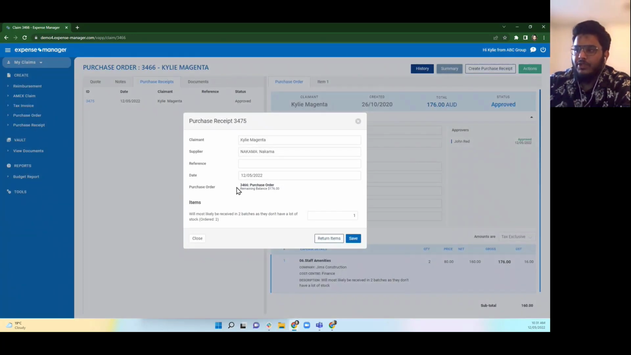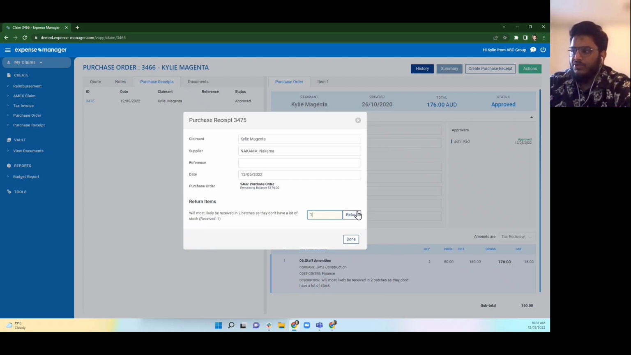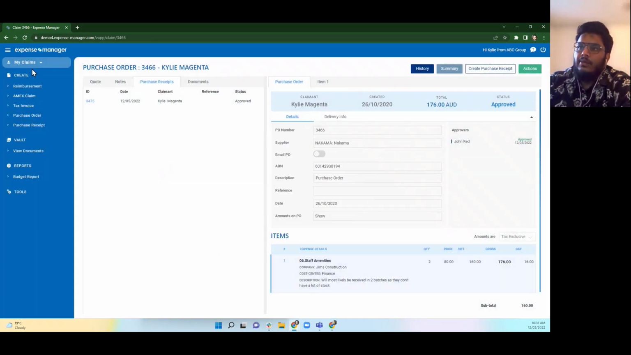I can always go back into it. I can return items as well. So I can say I want to return items. It'll tell you you've got 1 so far, so do you want to return that 1? Yes, I want to. Now I can go ahead and return that. Of course, for this one, I'm going to keep it as is, and we're going to put that to 0. And then do done, and we'll just X out of that.